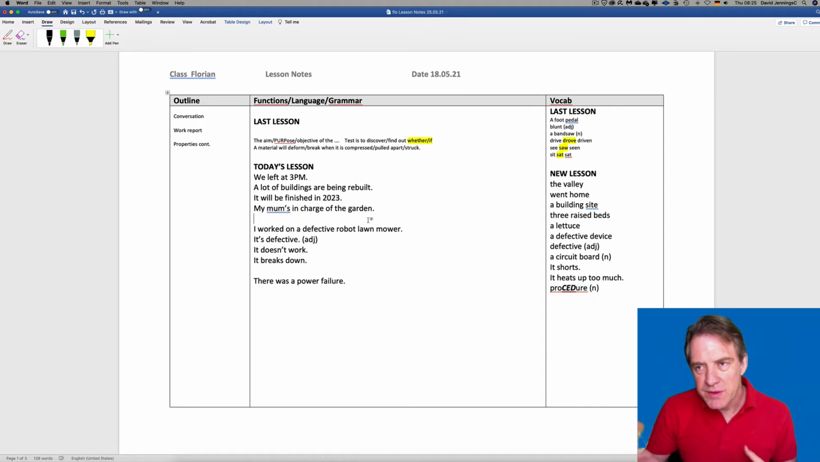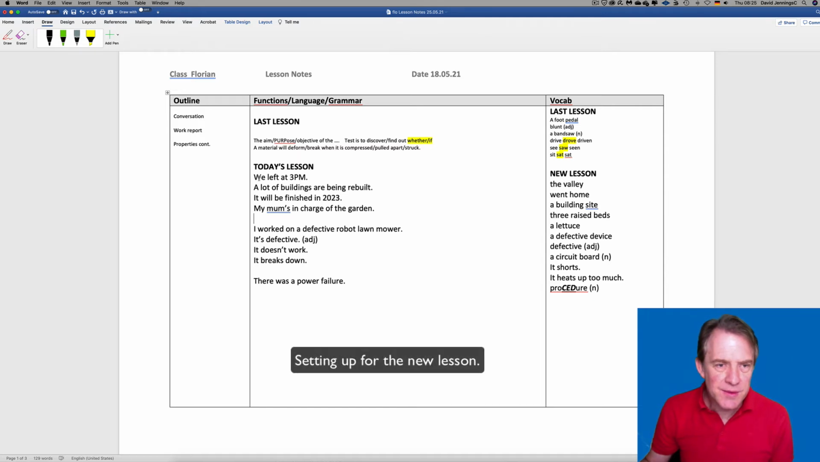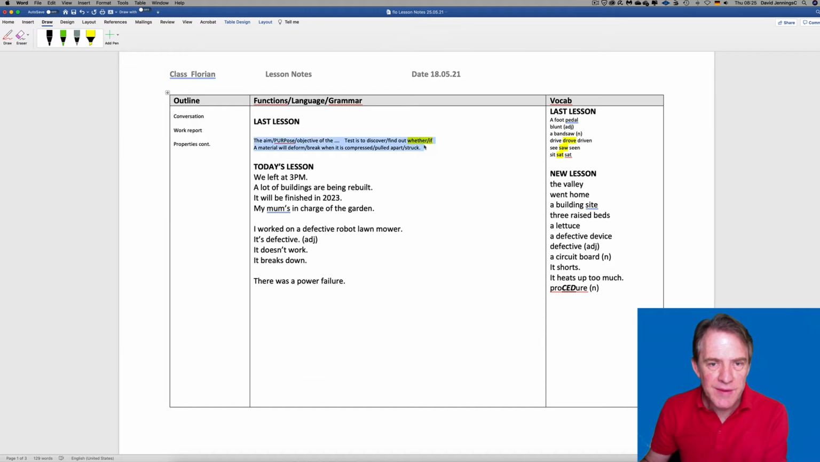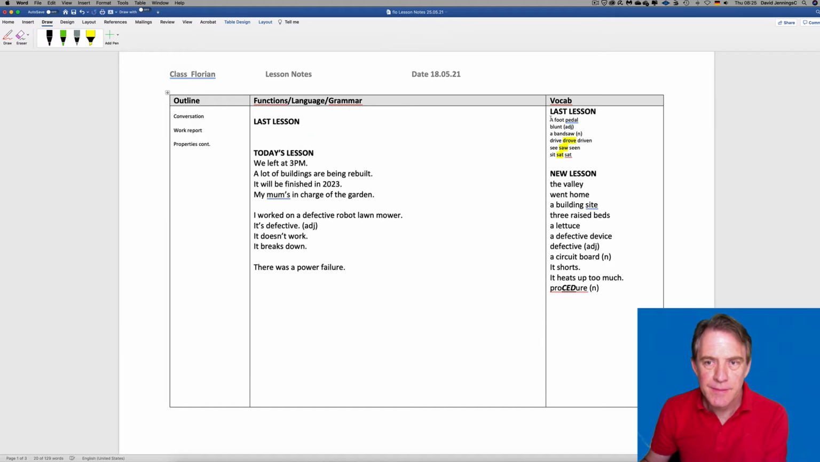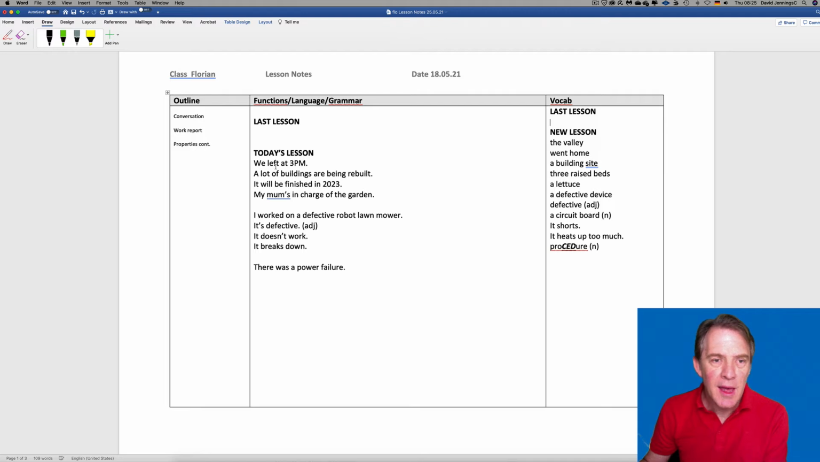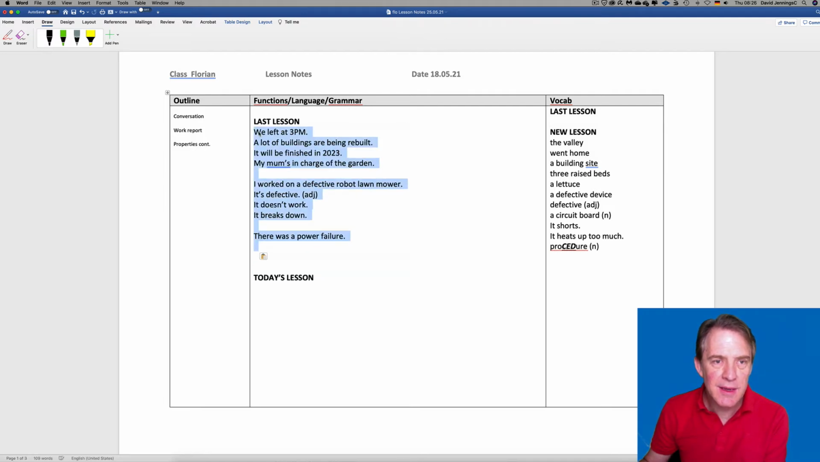And there we go. We can also, of course, add pictures. We can even use the drawing tools, which I'll show in a moment. But first of all, let me show you how I'd set it up. So to set the lesson up, I need to take out the previous lesson. I just delete that. And I need to move up today's lesson into the last lesson.